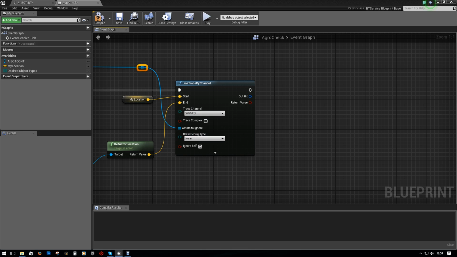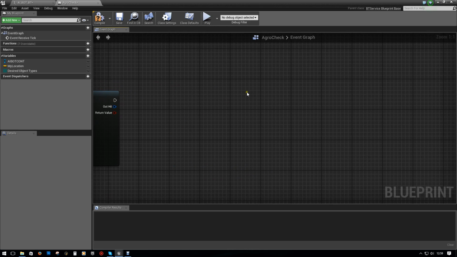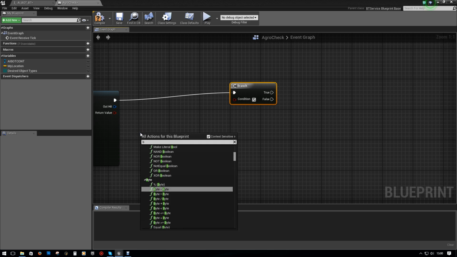Okay. So now with that, we're going to plug in a few more things here. And I know this looks like a lot, but unfortunately we need it all. So next thing we're going to do is a branch. Because now we're going to look for a few other things. This is going to be the part that tells us, do we follow the player? Or do we just run off into La La Land and do whatever we want? So we're going to connect that up. And we're going to do another break hit result.